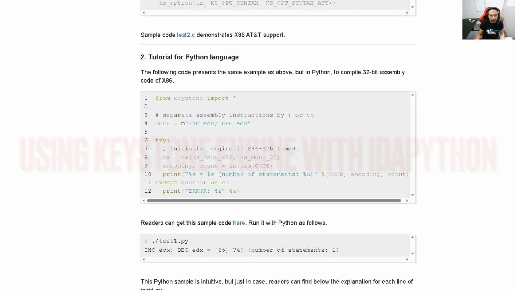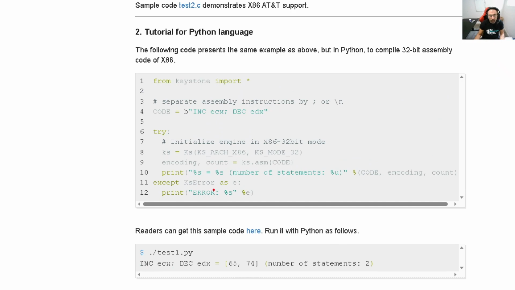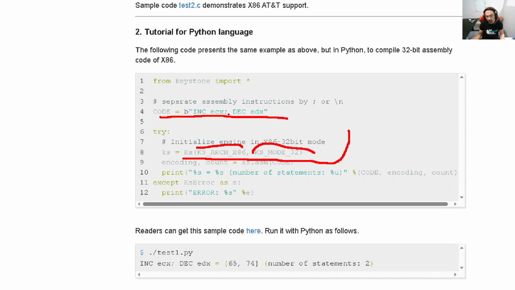All we have to do really is, the first thing is simply, we have to initialize the Keystone engine with the proper architecture. So here we're going to say, we're going to use the x86 processor module in 32-bit mode, and that's it basically. This is what we want to assemble. So we can assemble one instruction at a time, or we can put a semicolon. So all we have to do is just create a Keystone object and then call the assemble method.